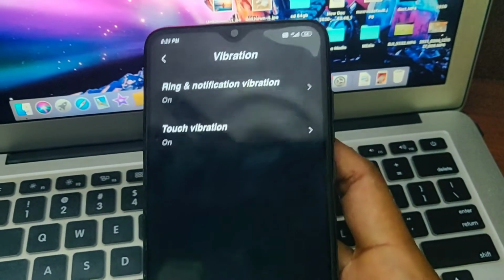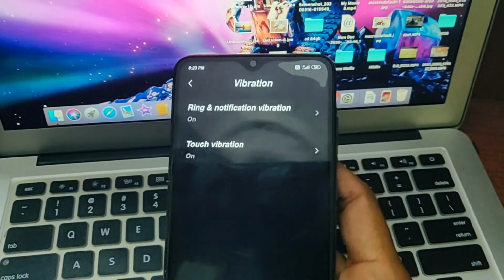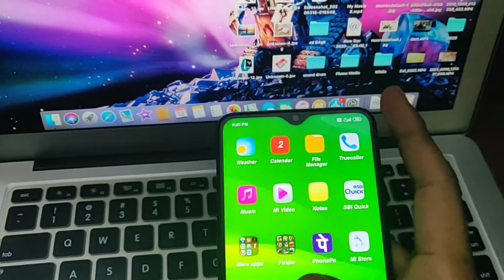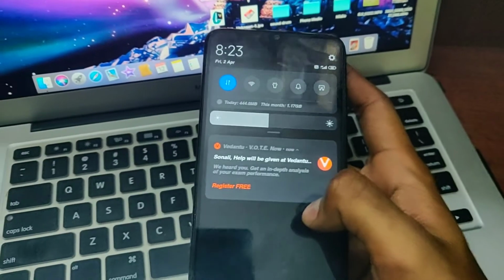So this was the simple solution for your problem, guys. Once you enable this, your phone will vibrate when there is an incoming call.